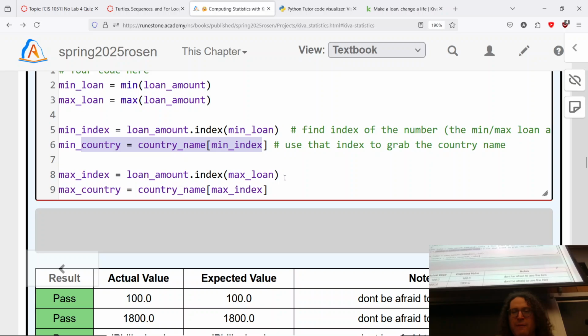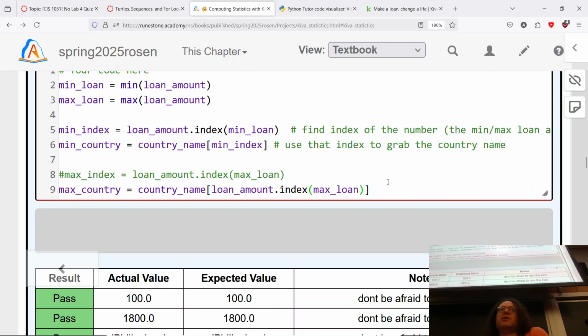Now, what I was talking about with readability is that there is a way we can do this in one line. And it looks like this. Brackets are just another type of parentheses as far as PEMDAS is concerned, so that's what's going to go first. It's going to figure out what's inside the brackets, which is a function call. We'll figure out max loan, then do the dot index operation on loan amount, then we'll take the variable.